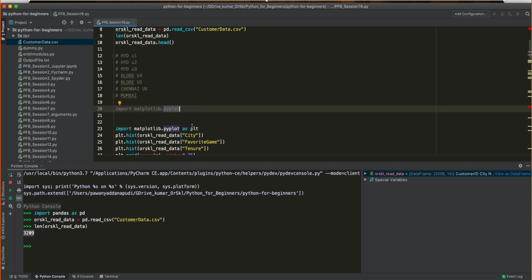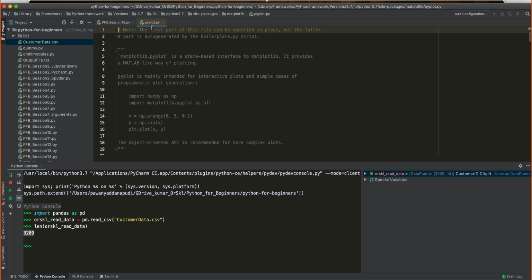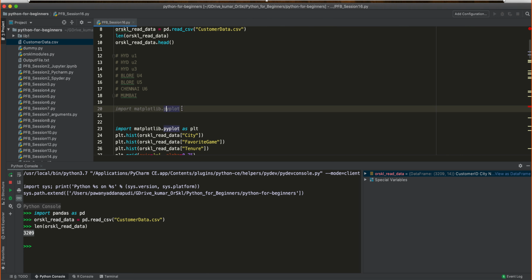In case you want to double check that, if you are using Mac, press Command, hover on it, and click on it. If you are using Windows, press Control, hover on it, and click. You see pyplot.py is a file, and matplotlib is a directory. In the chapter on modules and packages, we have learned this, right? This is a package and this is a module. To import a module inside a package, the syntax is the same as what I wrote here.